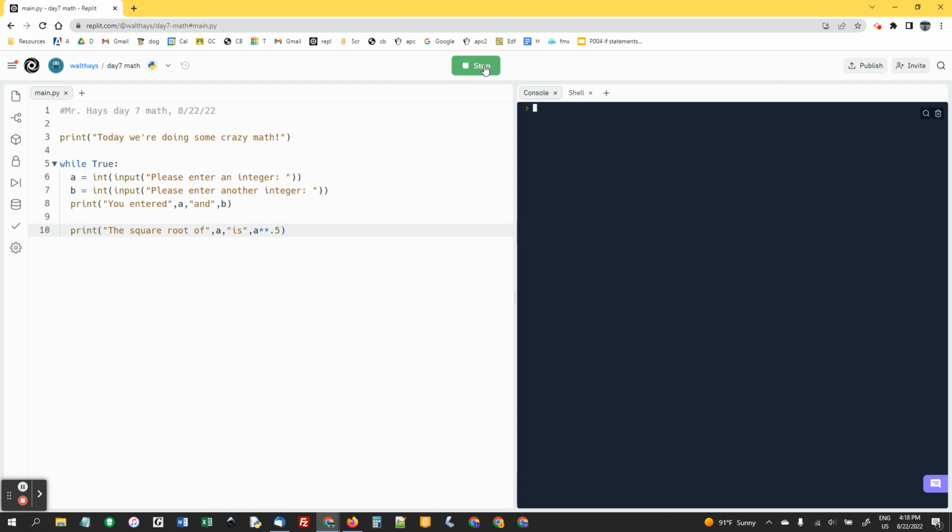So let's run this. Please enter an integer, 25. Another integer, 4. You entered 25 and 4. The square root of 25 is 5.0. And then it repeats. So you don't have to put spaces after the commas, but I'm doing it right now just to make it a little clearer. So we have a piece of text here, and then we have a comma, and then variable A, and then is, comma, and then variable A. And now I want you to do the square root of B.